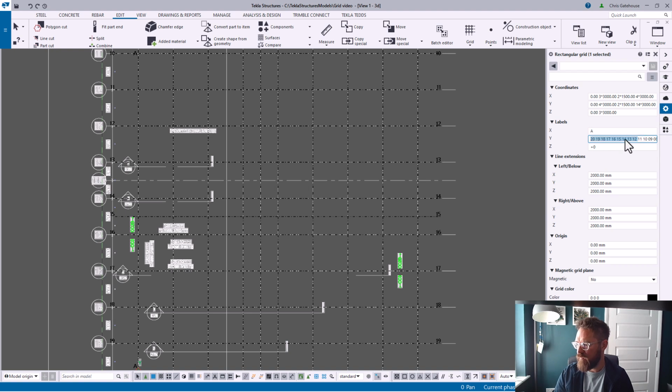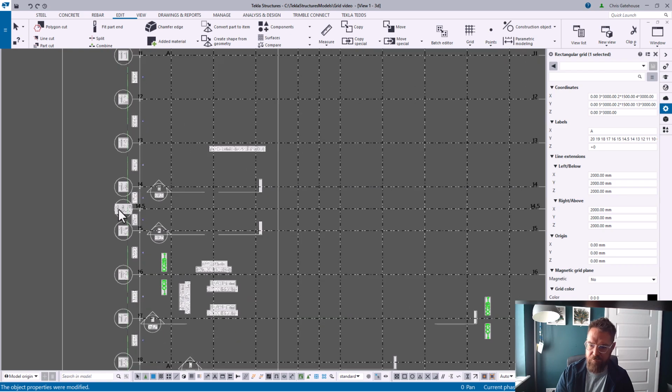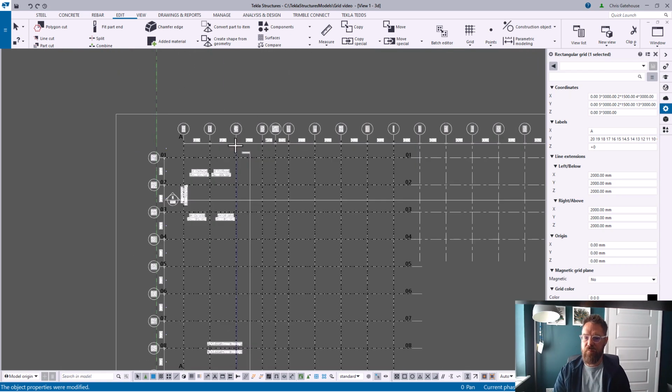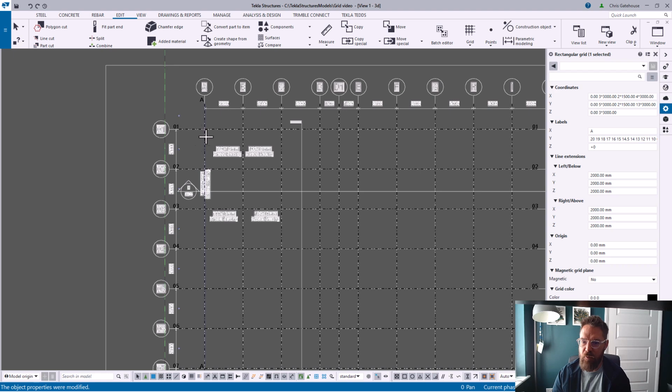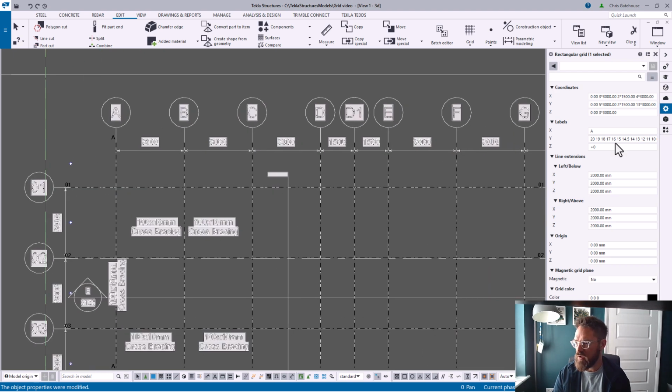So between here and there, we've got a 14.5, and we've got 5 there, 13 there, and then we've got that grid there. Good. Okay. So now we've got those labels, now we just need to go across in the X direction and do the same thing.